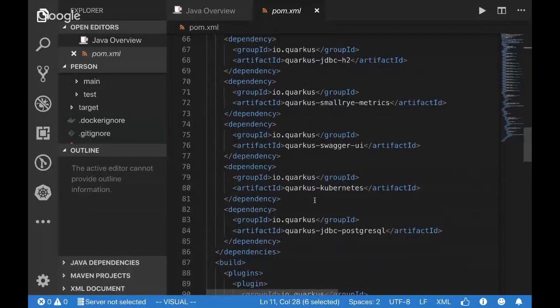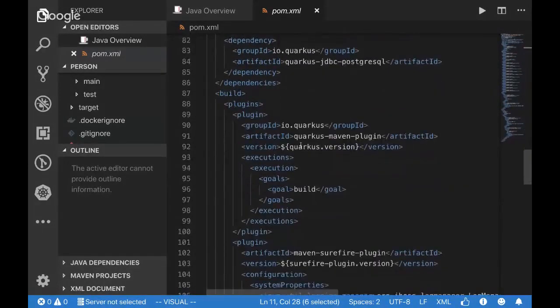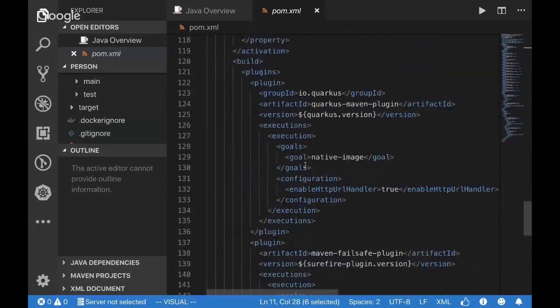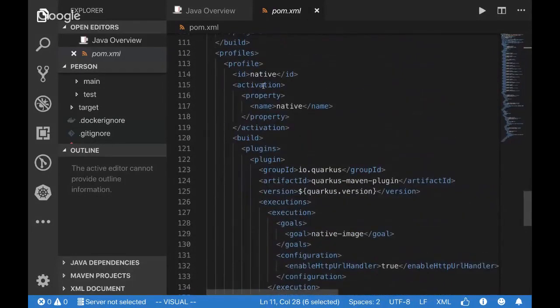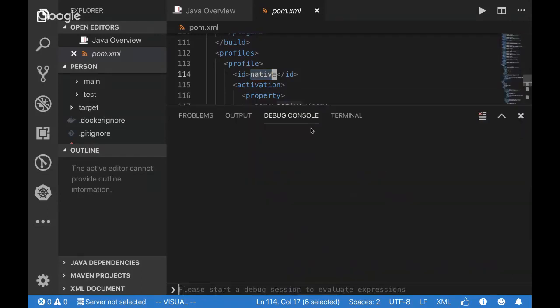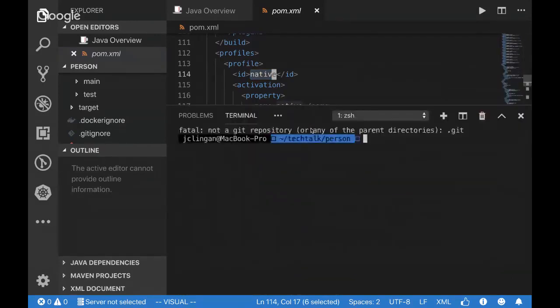Okay. And if we want to compile down to native code, one of the things you'll see is a Maven profile called native, and that'll let us generate a native binary. I'm going to try and minimize that because it takes a while, and we don't have a lot of time to show an awful lot of functionality. So I'm going to create a terminal.